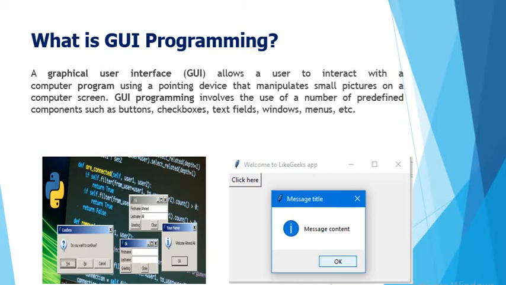It allows the user to interact with a computer program using a pointing device that manipulates small pictures on a computer screen. GUI programming involves the use of a number of predefined components such as button, checkbox, text field, windows, menus, etc. You can see in the example, all are examples of GUI programming.